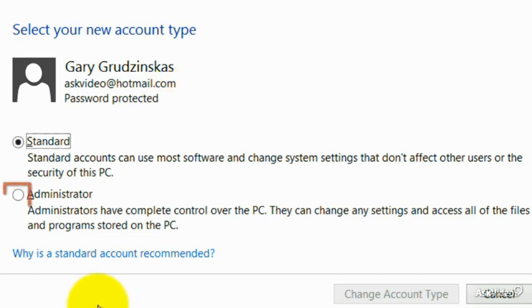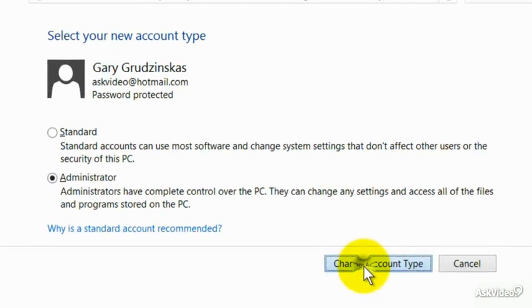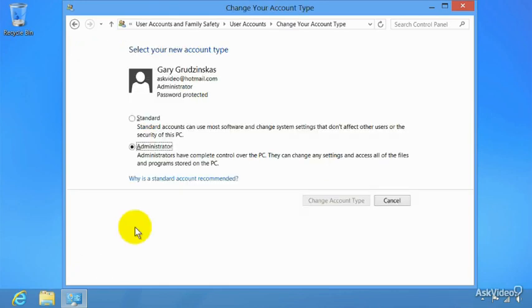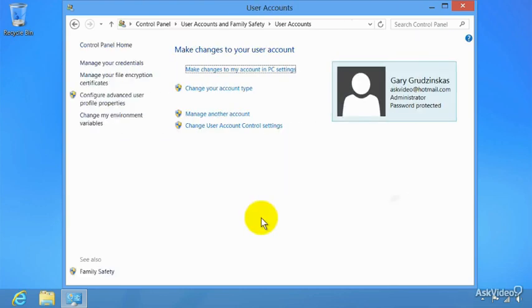So what we want to do is come down here and check administrator. And what that's going to do is change this Microsoft account into a local administrator. And then we can come right down here, change account type, check it, and it's as simple as that. We have just made this account into an administrator. If we wanted to change this back to standard, we would just check right there and then change account type. However, we want to keep it administrator, so we'll just click cancel.